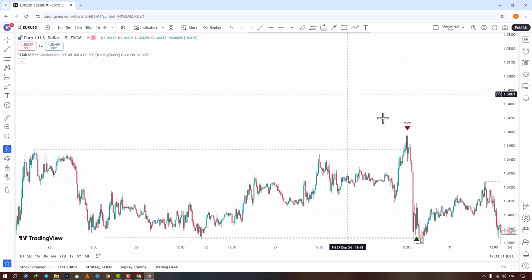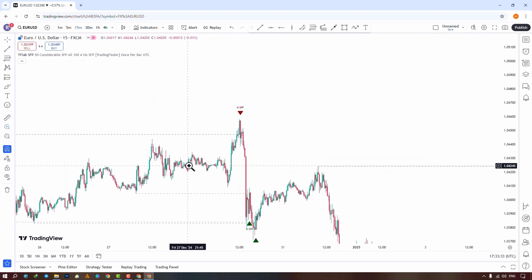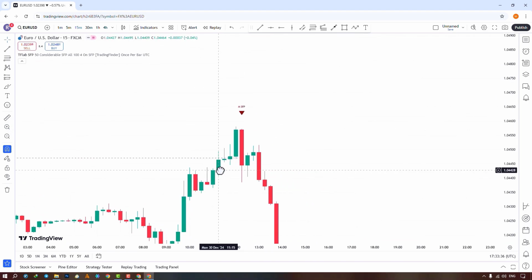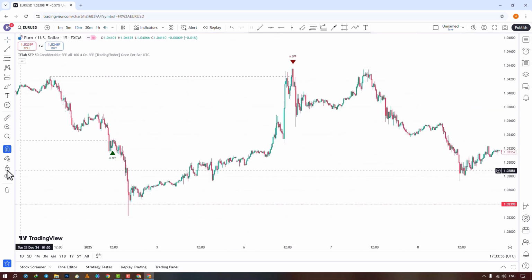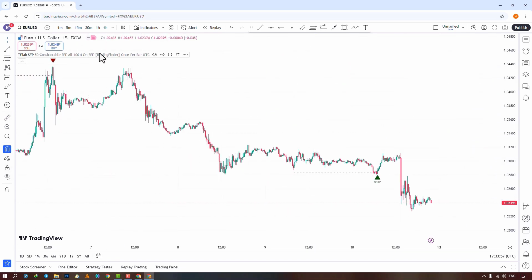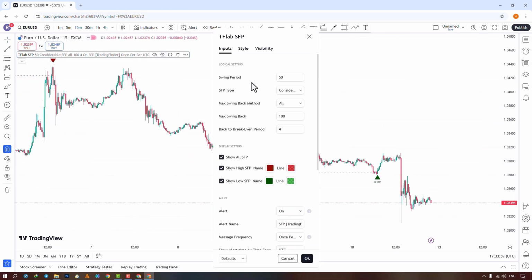Another example, in this section, the price attempted to break this resistance level 3 times, and then on the 4th attempt, it broke through this level upwards, but couldn't hold it, and returned back to its range. This is the swing failure pattern signal that has been generated for us. In my settings, I turn this mode on.